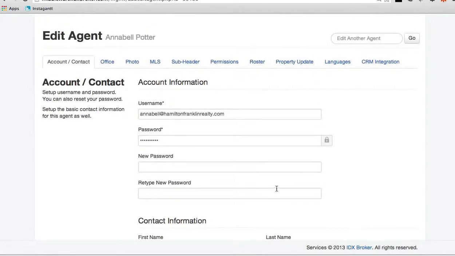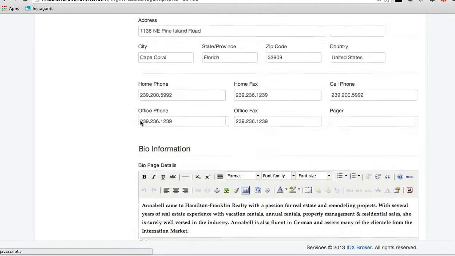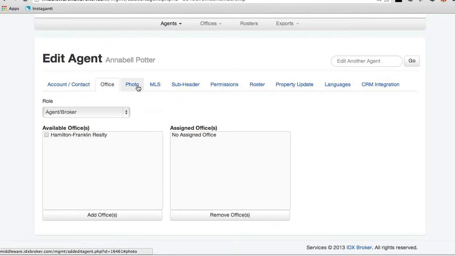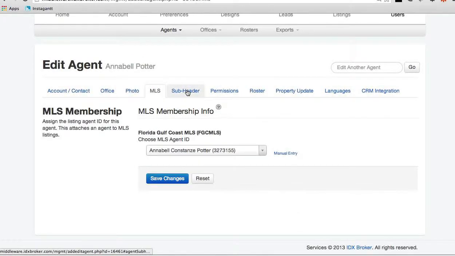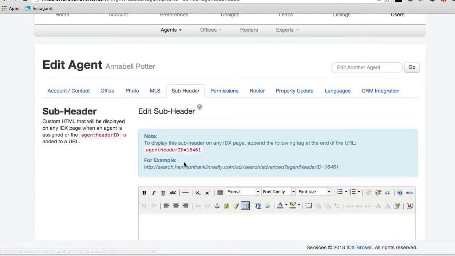There's some information here, contact information, bio, photo, subheaders where you want to go. And what you can do, and you can see it says to display the subheader on any IDX page, append the following tag. So if you put agent header ID equals 16461, then it'll be an Annabelle Potter deal. But it has to go to an IDX page.